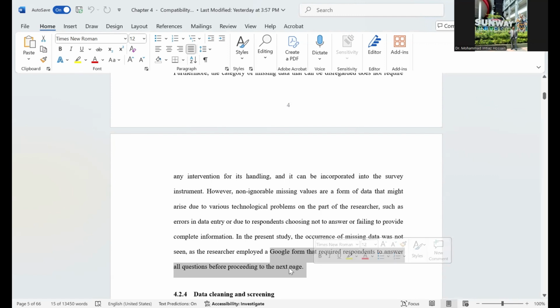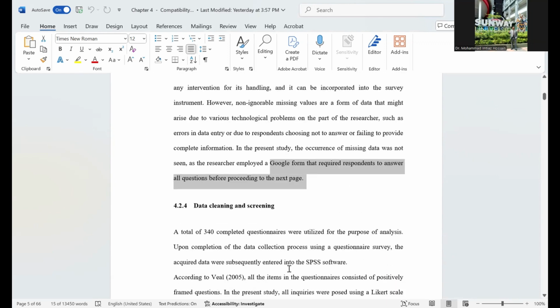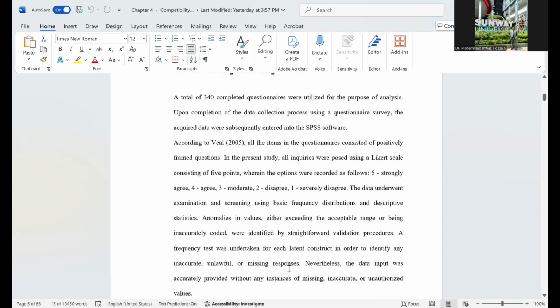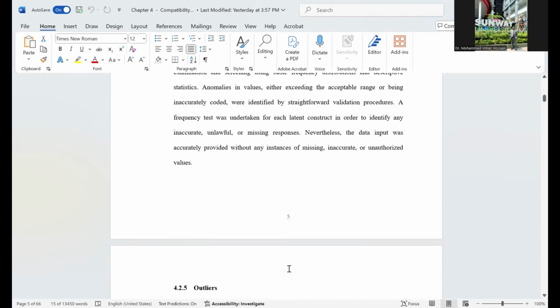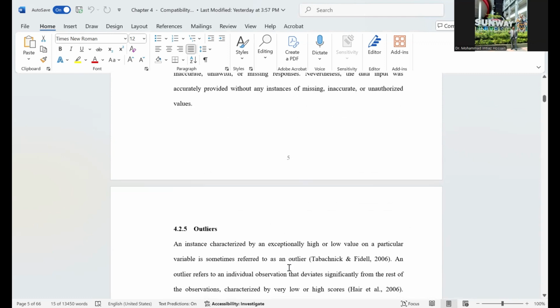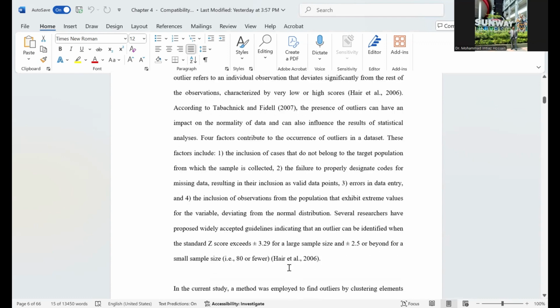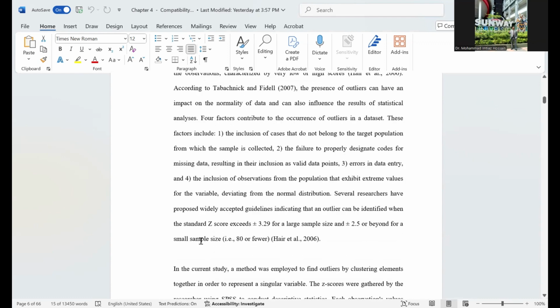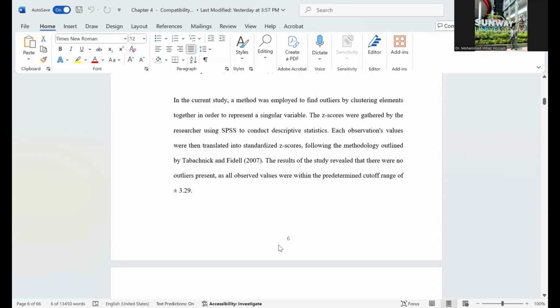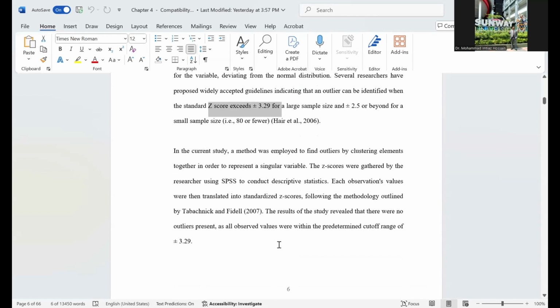If there are any missing values, we have to treat them. We have to delete the column or the responses entirely. The data cleaning process, we already showed in the video how we do that. Outliers we also checked by creating the Z score, and it should not be beyond plus or minus 3.29 by ascending and descending, if you remember that. So we have to explain that.